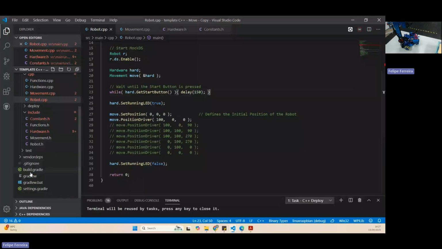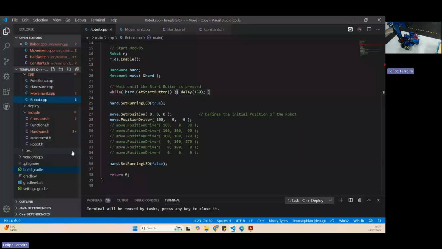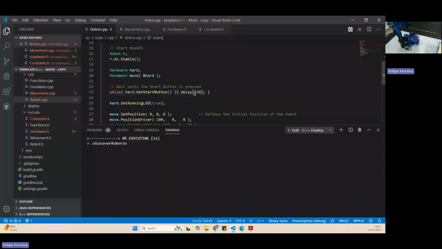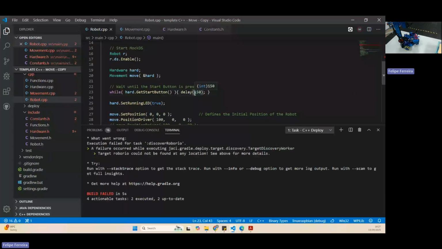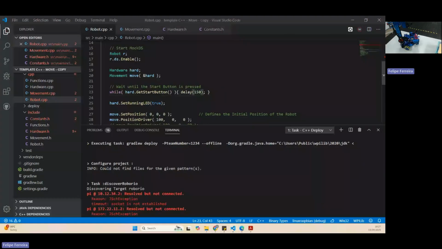I don't have many ways to deploy. You can do Shift F5. You can click here and deploy. You can do Ctrl Shift P. All of these related to the environment you can easily find on the Studica website. So my robot is not connected.